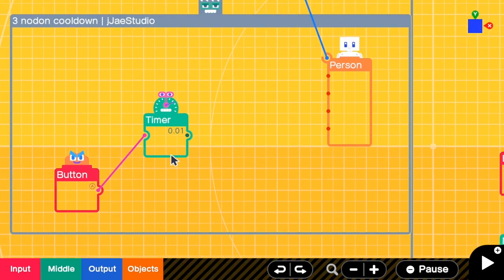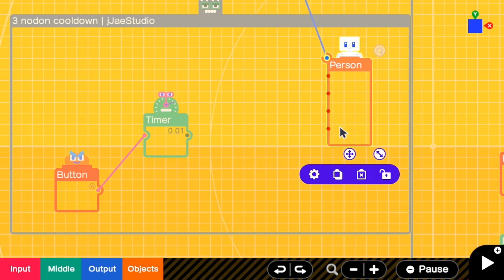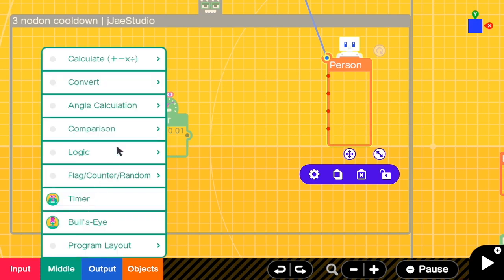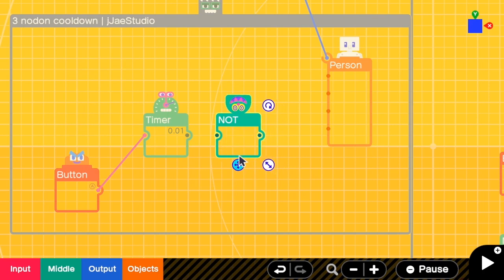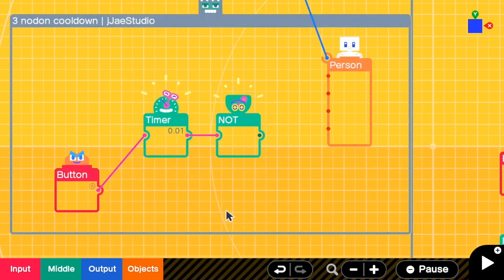So basically, this timer is activated when we are in the cooldown duration. Let's say the person can do an action when we are not in the cooldown duration and button A is pressed. So first, we need a not node. And then we connect the timer to the not node.